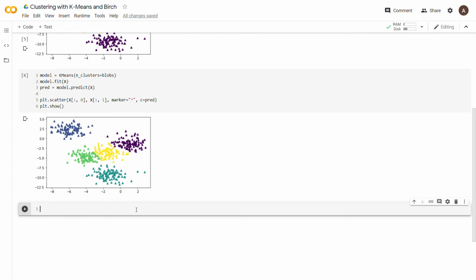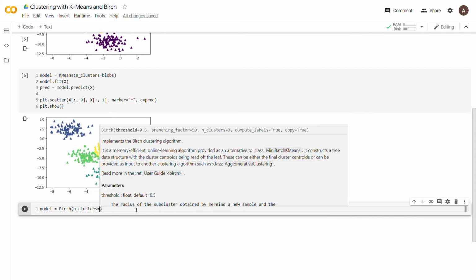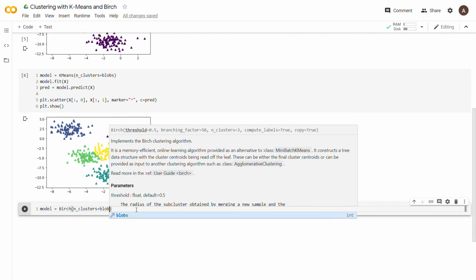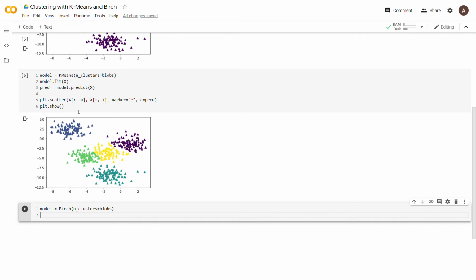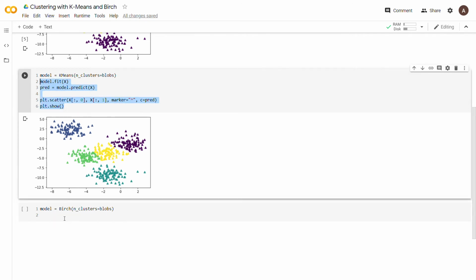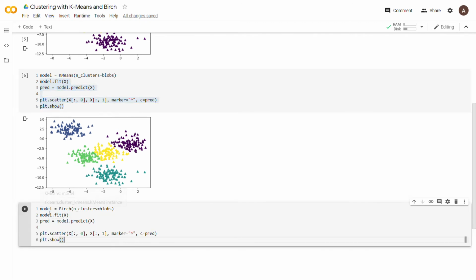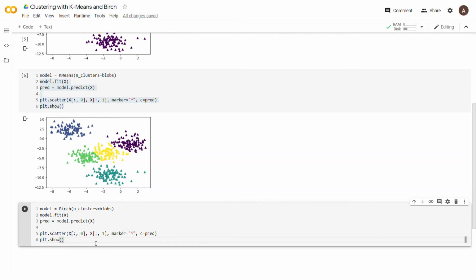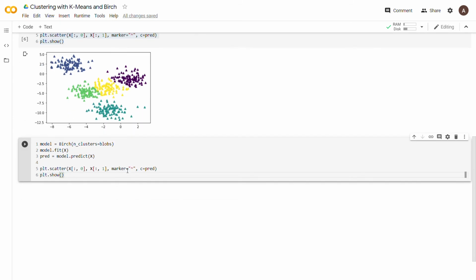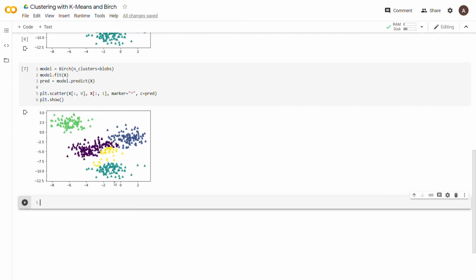Now we can also see it for the Birch algorithm. This is just another algorithm, and it performs a little differently. So we'll say model is equal to Birch, and once again n_clusters is equal to the number of blobs. And now we can just copy paste, because this entire thing is going to be the same. It's just the model that is different. Rather than training this model with k-means, we're using the Birch algorithm. So we can copy paste everything else, and let's go ahead and see what it gives us.